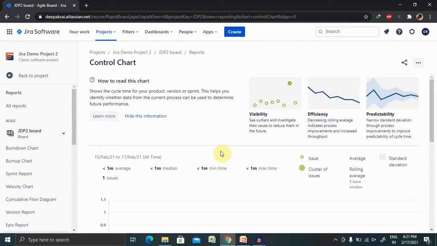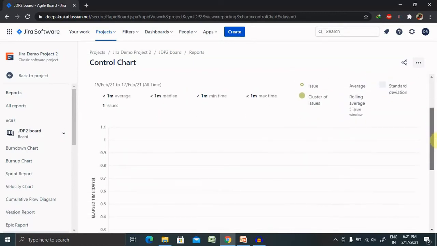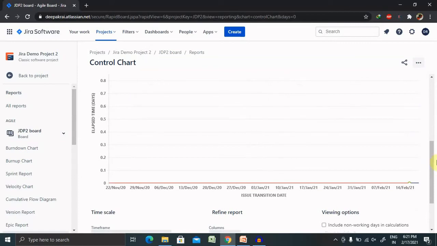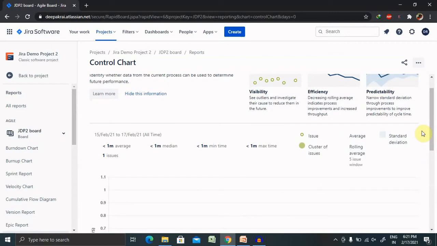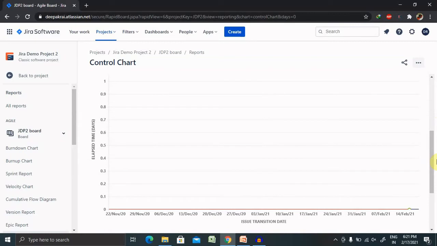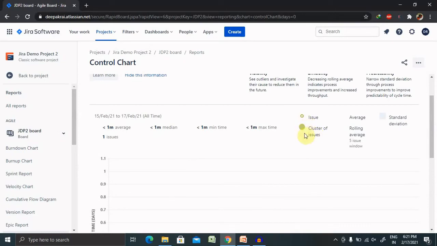which we can view. Whenever we select the project, we'll see the control chart here, where visibility is very important to see outliers and investigate the cause to reduce them in the future. Whenever we see circles inside our chart, they represent the outliers. Whenever we see a full or complete circle like this, it means a cluster of issues, and if we see it like this, it means a single issue.